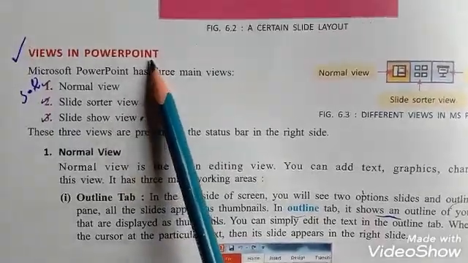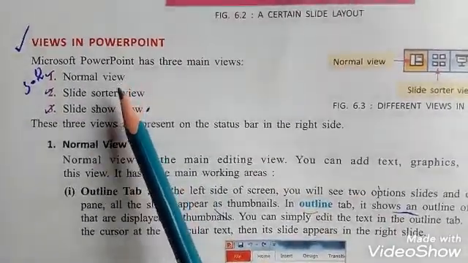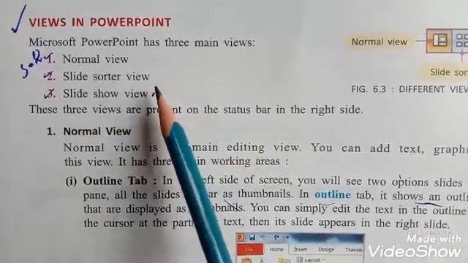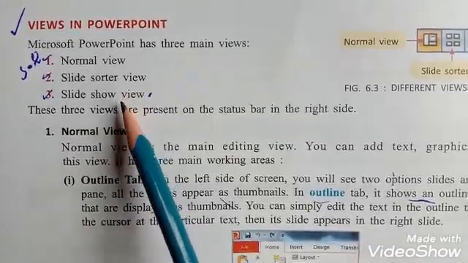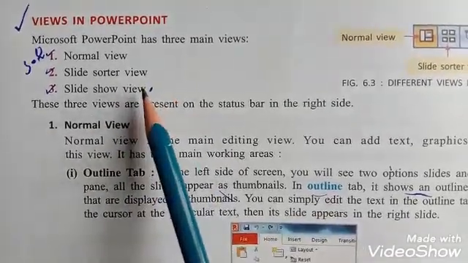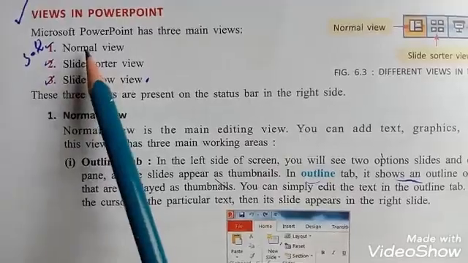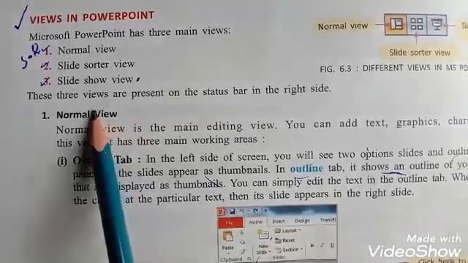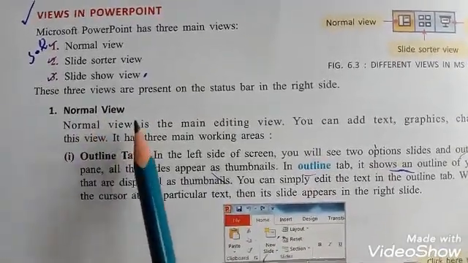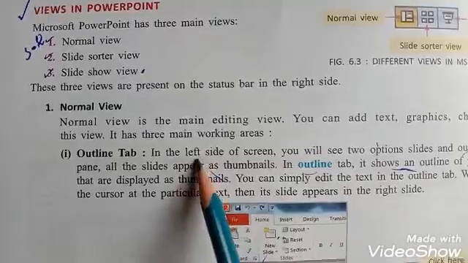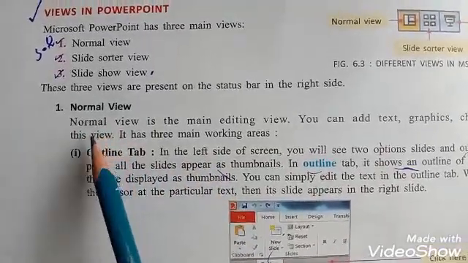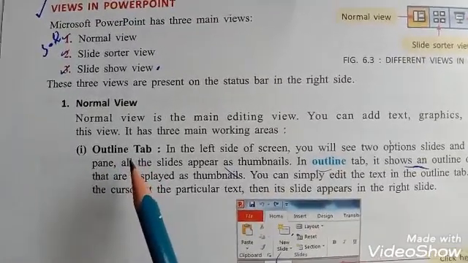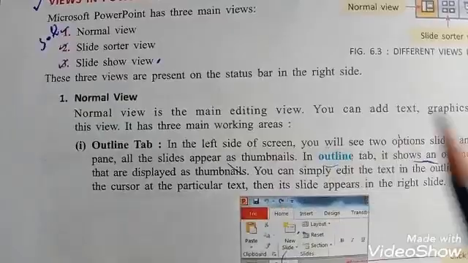Views in MS PowerPoint. MS PowerPoint has three main views: normal view, slide sorter view, slide show view. These three views are present on the status bar in the right side. First, we discuss about normal view. Normal view is the main editing view. You can add text, graphics, chart in your working area of your document. By using normal view, you can make outline tab, slides pane and notes pane.